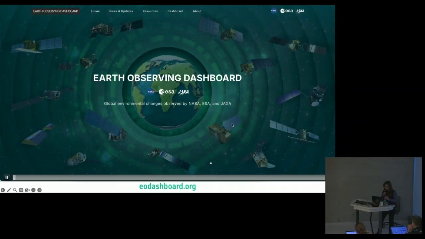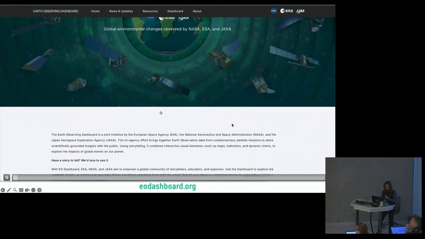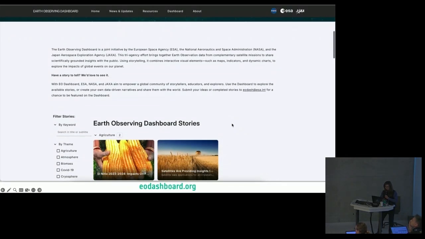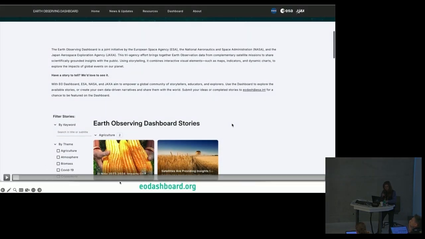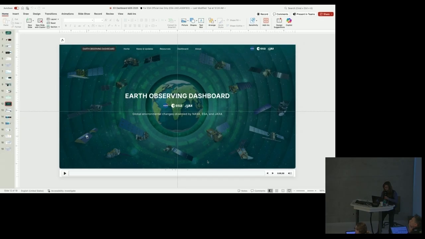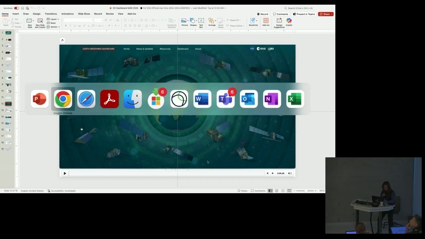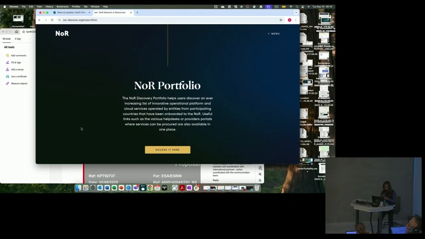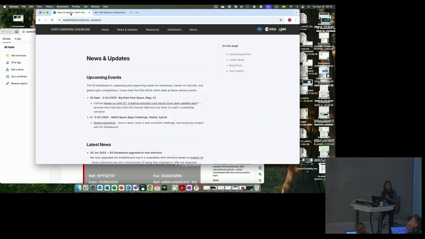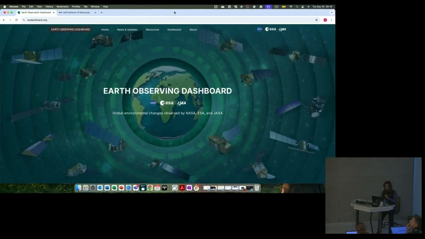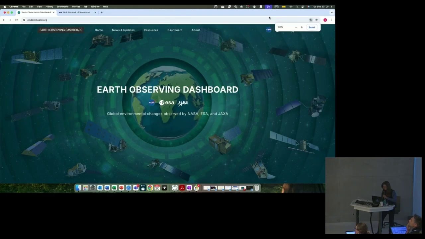Okay, let's see if I can make this live. So the dashboard is accessible. Am I on full screen? It's accessible at eodashboard.org.